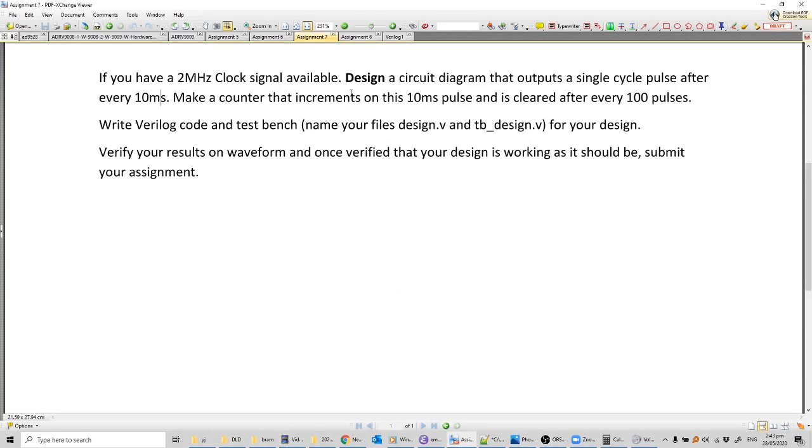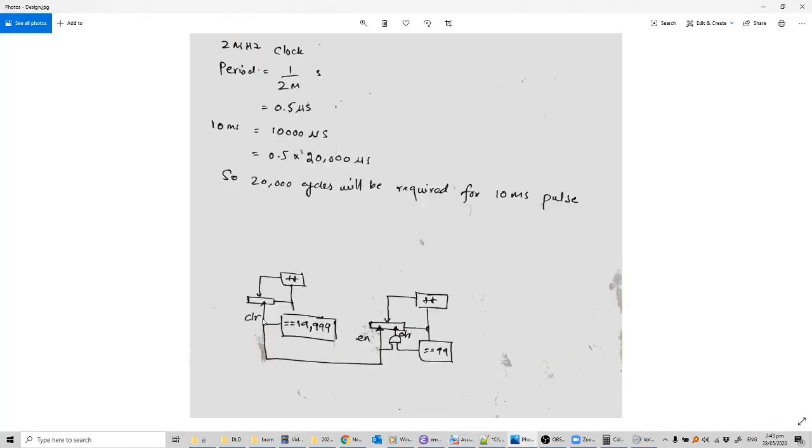The next part is that we also want to make a counter that increments on this 10 millisecond pulse and is cleared after every 100 pulses. So again, I need to make another counter, but that counter needs to be incremented not on every cycle of 2 megahertz, but on this pulse. This clear signal will be asserted after every 20,000 cycles, that is, after every 10 milliseconds. So we can use this as an enable of this counter. We increment it whenever there is this enable signal, so it will be incremented after every 10 milliseconds.